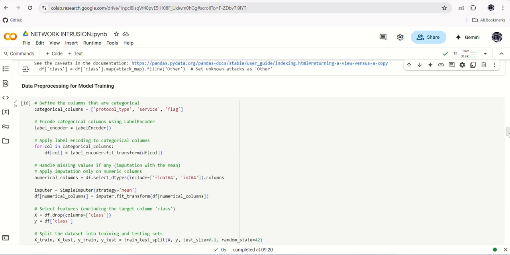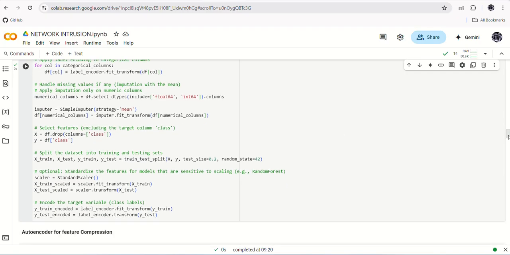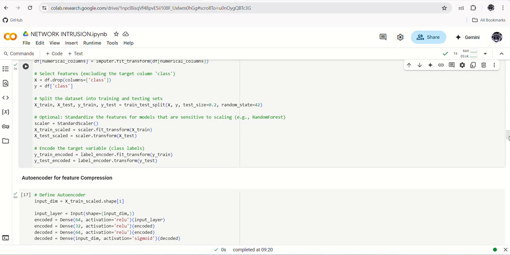Next is the data pre-processing for model training. First, we identify and encode categorical features like protocol, service, and flag using label encoder to convert them into numeric format. And we check for null values and use mean imputation on numeric columns to ensure data completeness.